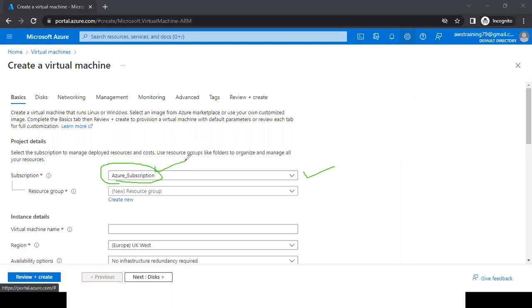Now, in these options, only the ones that are star marked are mandatory. Other than that, we also have options which are not mandatory. We are not going to discuss those in the DevOps training.